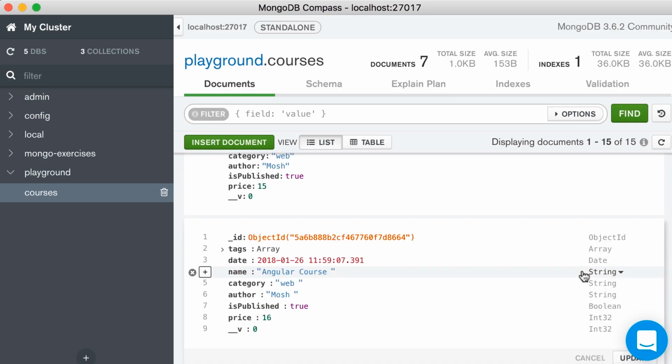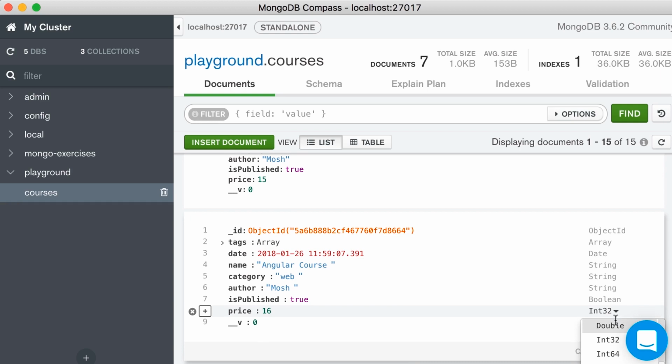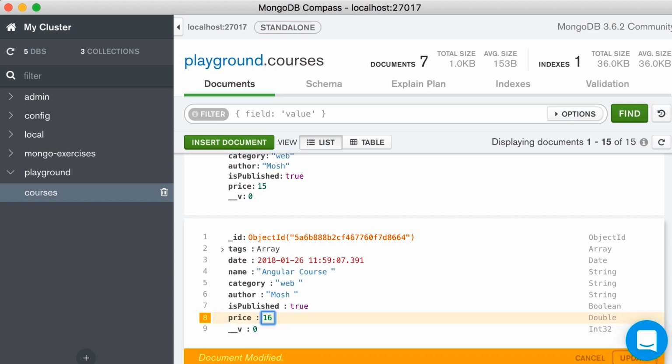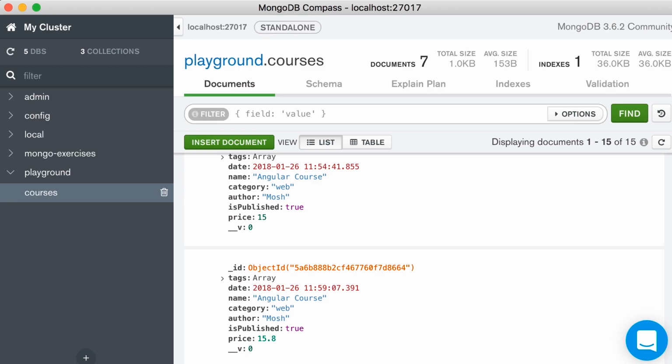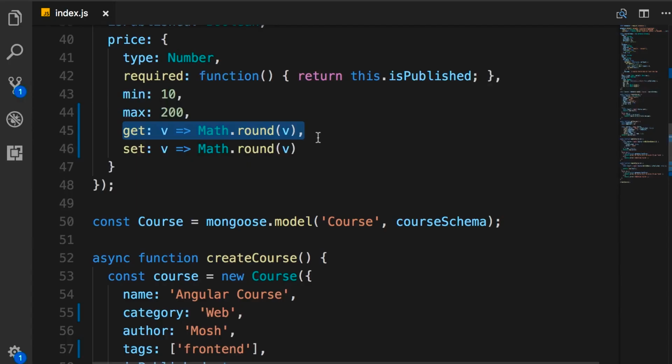Now let's edit this. You can see the type of this property is set to int 32, which is an integer. I'm going to change this to double and then change the value from 16 to 15.8. And finally, click update to commit my changes. So here I'm simulating a scenario where we have a document that was stored in the database before we implemented this rounding logic. In this case, if you read these courses and then access the price property, our custom getter will be called, and here we'll round that value. So let me show you how that works.